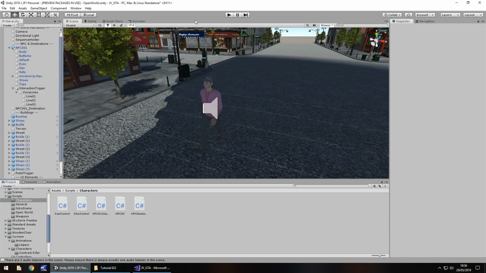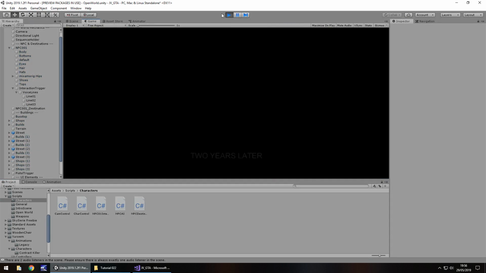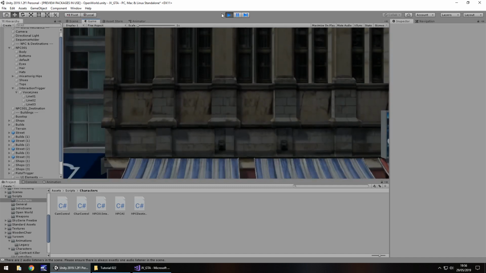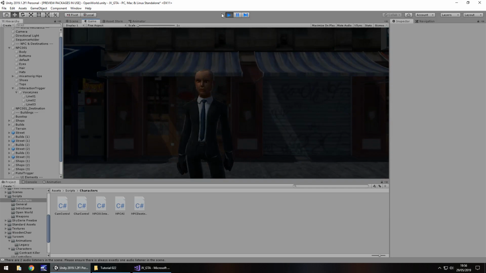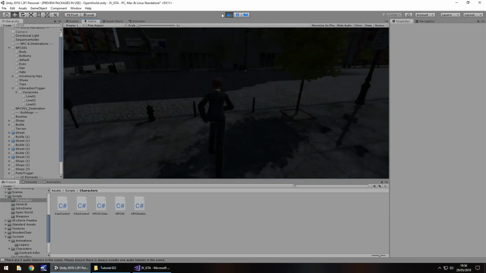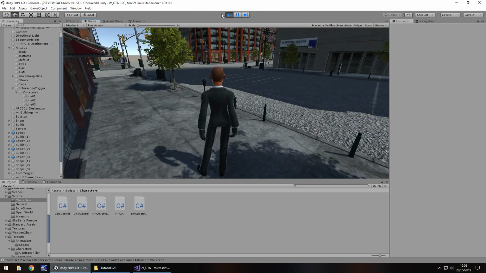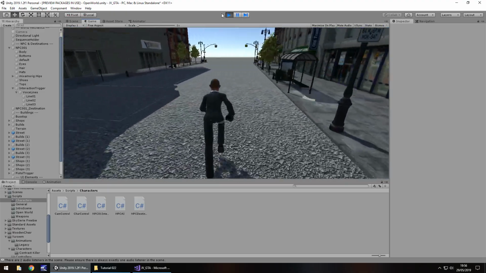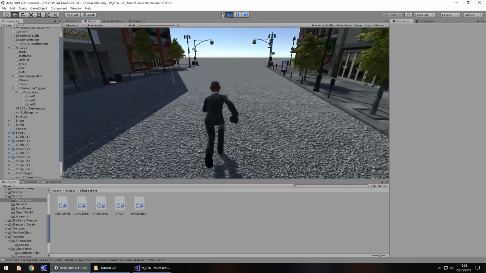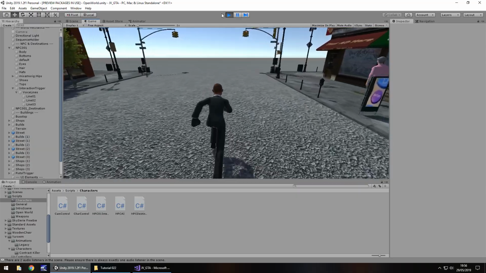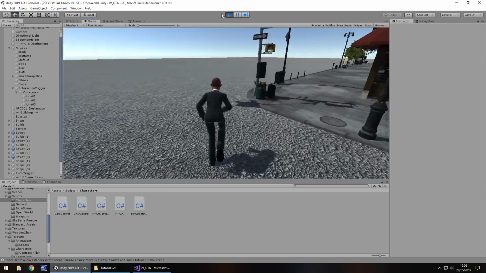So now let's press play and hopefully, fingers crossed, try this out. So we're going to have to just quickly let this little thing play out here. And as soon as it has, we'll walk up to our NPC and see what line he says to us. Where's he gone? There he is. So I'm going to let him just walk towards us here.